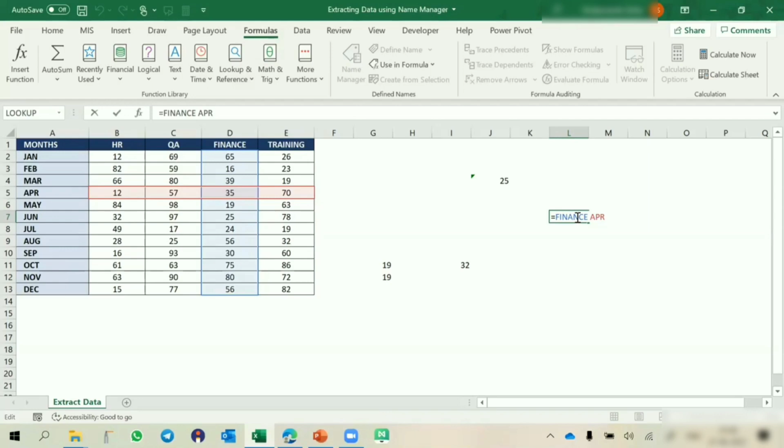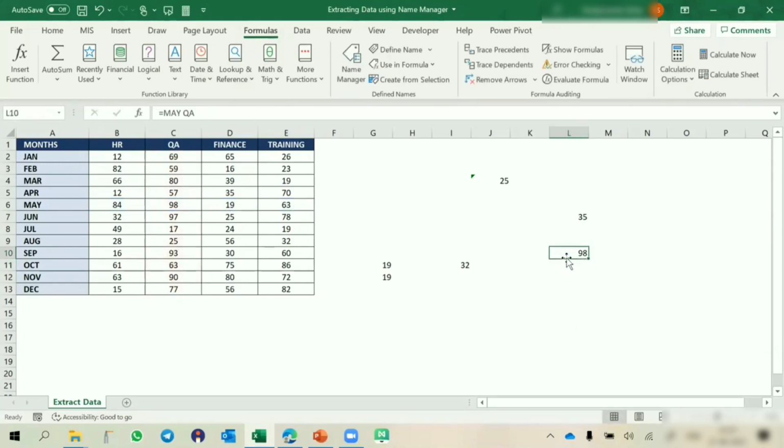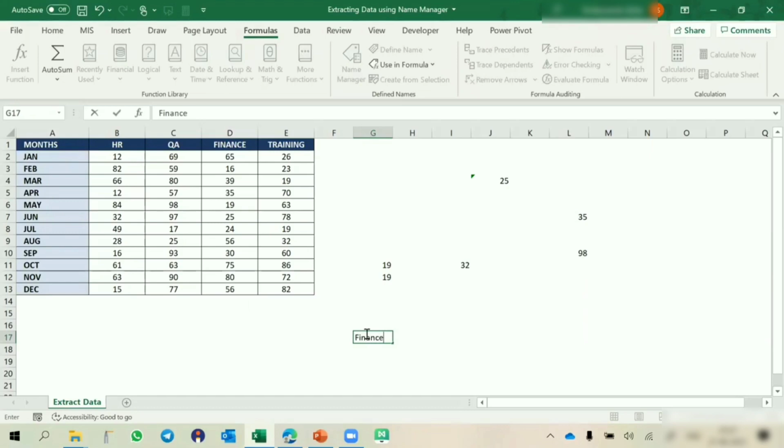Practically, we can use this anywhere we use VLOOKUP. Let's suppose this is my data and you wanted to fetch the data. So without using VLOOKUP, we can fetch the data. Where you can use VLOOKUP to fetch the data, in place of VLOOKUP you can use this one. Equals May space QA, the QA data for May. I can fetch the data for QA May. Simple. Now let us see. Suppose I have been provided with finance, and I wanted the data for QA, for May. Finance May.